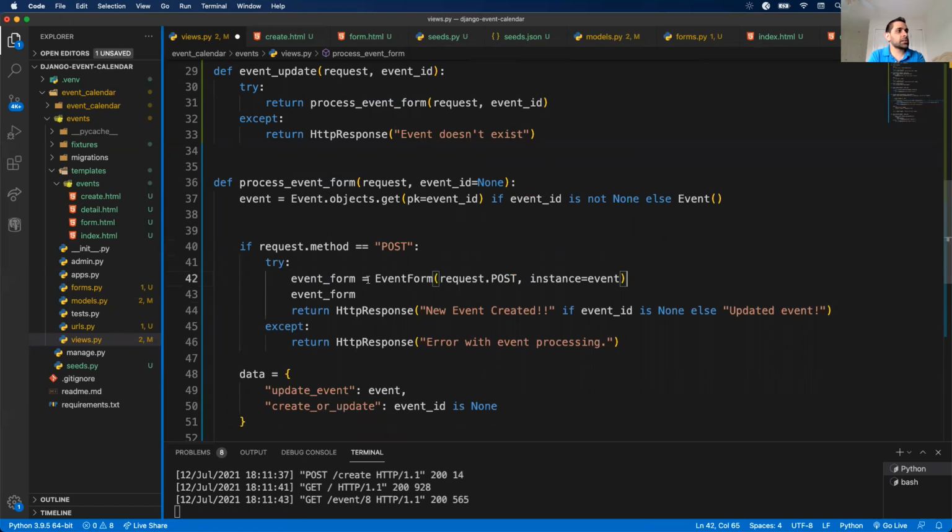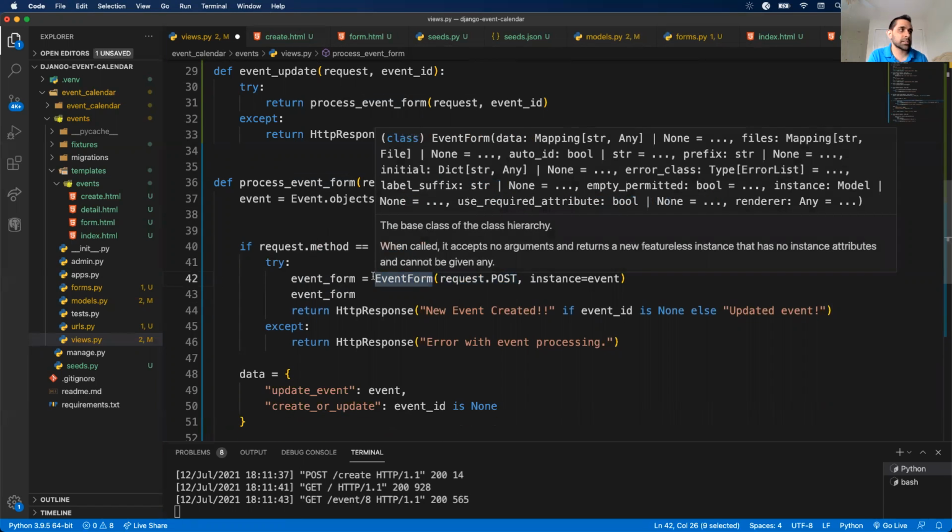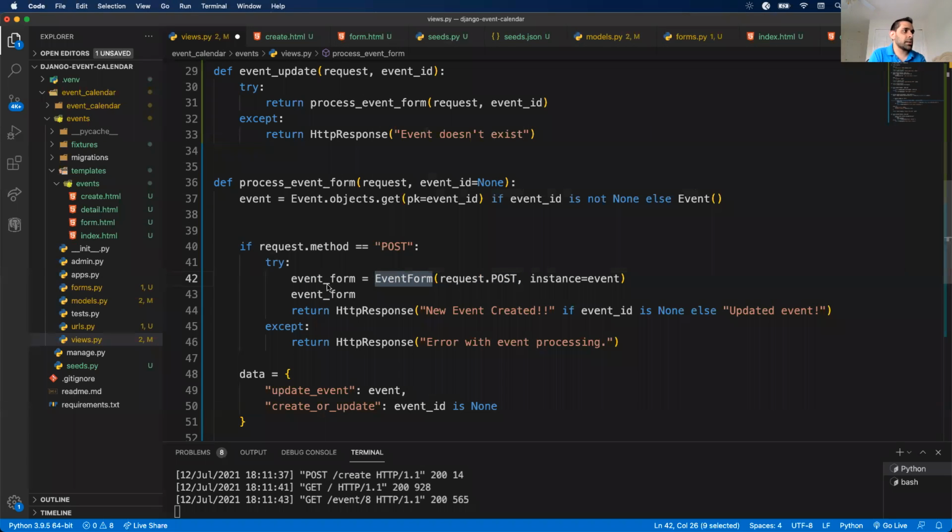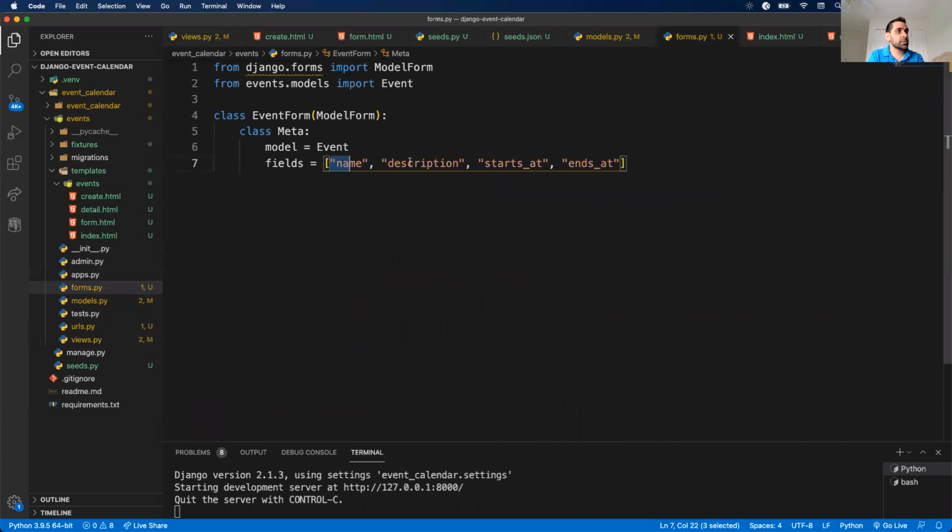All right, so what's going on here is we're basically passing the dictionary to our event form. Our event form should be able to process it. But the key thing here is we need to make sure our names match. So what's going to happen is this event form is going to look, let's go to our form. It's going to look for fields by these names. So it's going to look for something called name, description, starts at, and ends at.